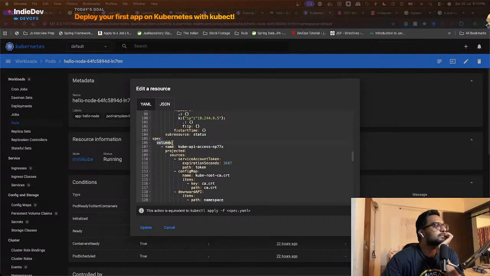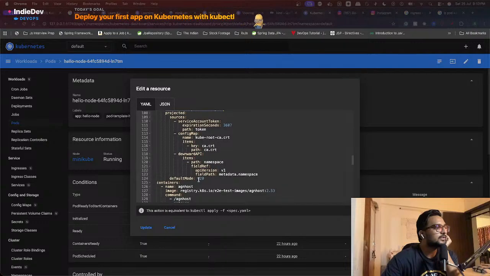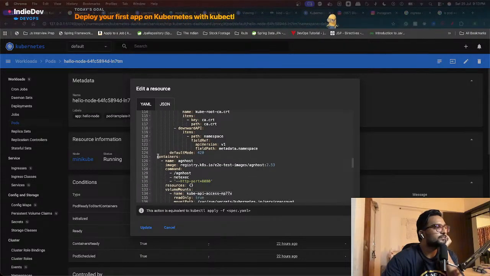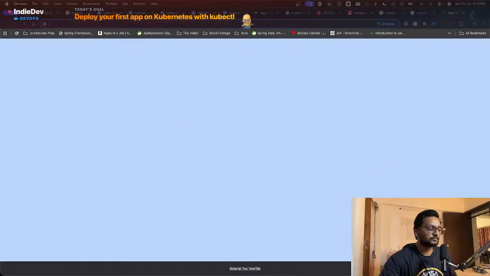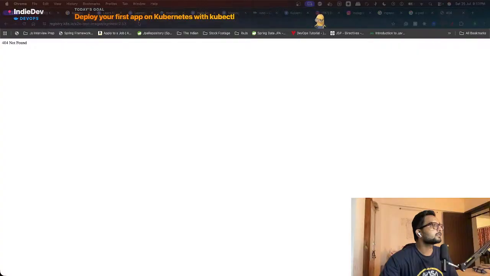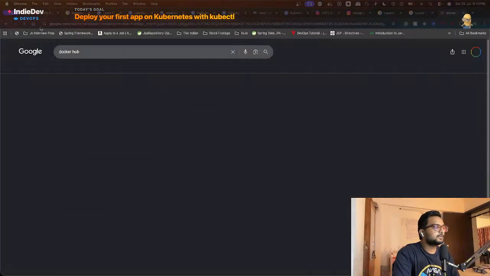Specs, volumes. Yeah, this is the volume. Name is this. Projected sources. There seem to be many things that we have to know. Containers, args and host. Image is this. Can we see this image? What is this image on Docker Hub? Docker Hub.